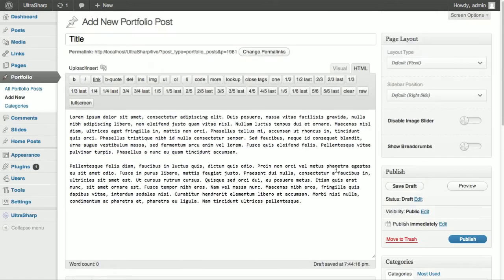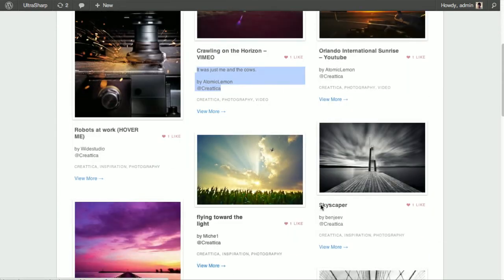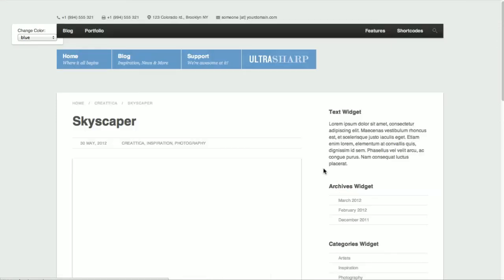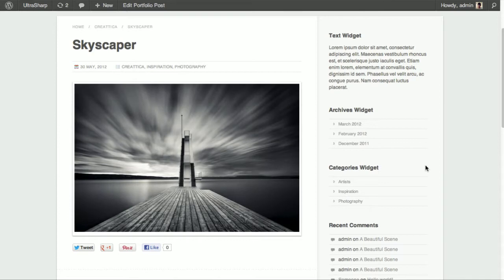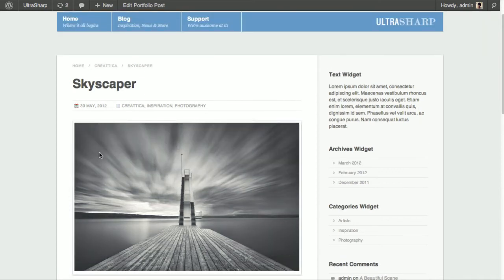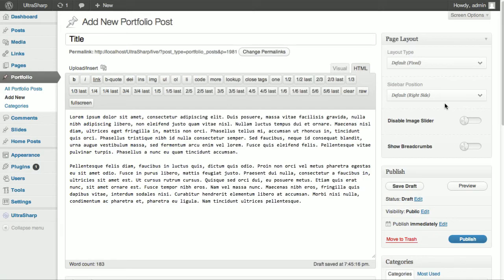So there we have our excerpt. Next thing you want to do is sort out your page layout. Now I'm going to leave this as default. Sidebar position, I'm going to leave it with right side because my image is not going to be very big. If I show you more or less what I mean, if we didn't have the sidebar, this image would stretch all across the screen. So if your image is not big enough, you might lose a little bit of quality. So I like leaving this with the sidebar. So let's go back there. I'm just going to leave it with a sidebar.